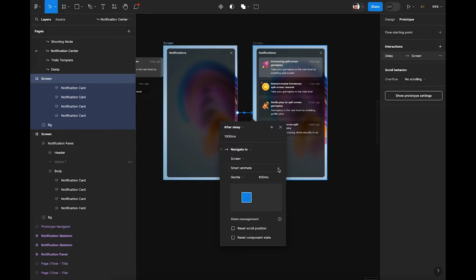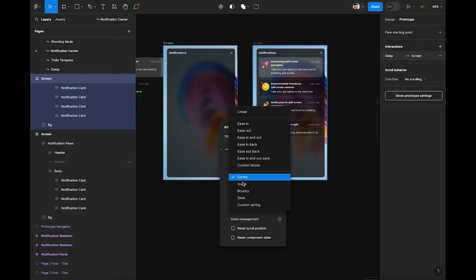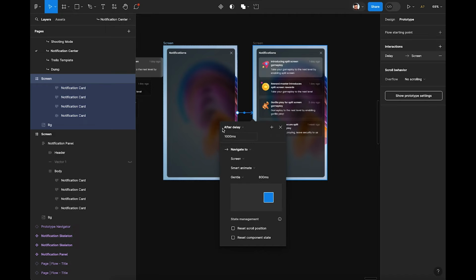So Smart Animate. Remember, to make such kind of animations we use Smart Animate, and make sure the number of elements and the name of the layers are the same, and select Smart Animate, and you can use gentle or quick. You can experiment with these inbuilt animation presets. Right now we'll be using gentle, and let's see the effect.